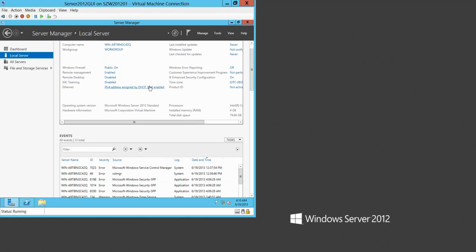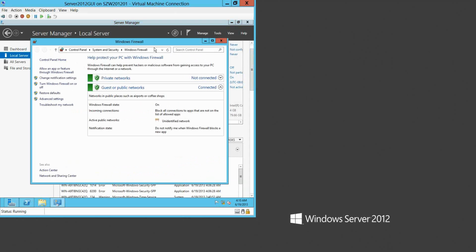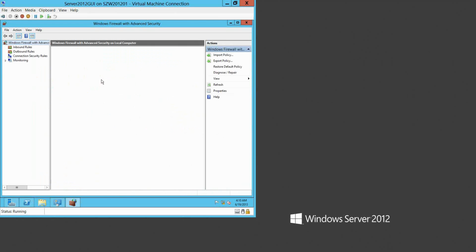Still have my Windows Firewall that I can go through. Remote management. There we are. So now I've got private networks, yes, public networks. I still have my advanced settings here. But I can take a look at pretty much everything from Server 2008, it's pretty much the same here. All right, so I can set my inbound rules, my outbound rules. Again, no real changes here.